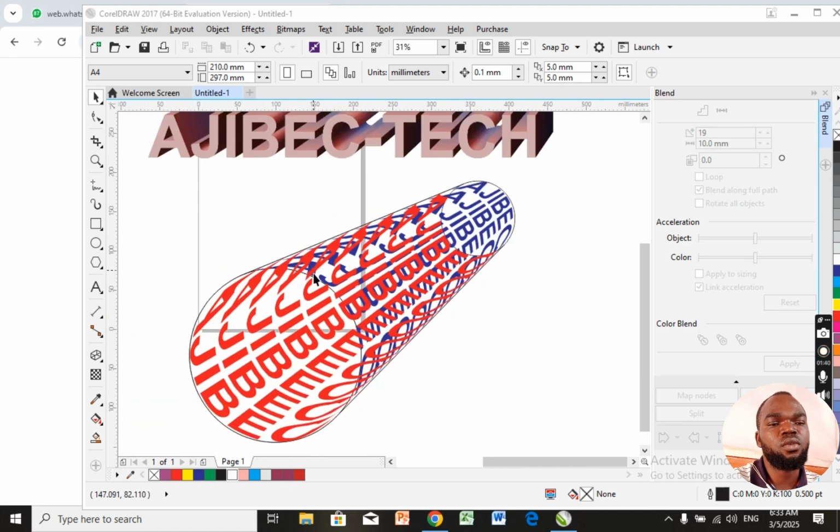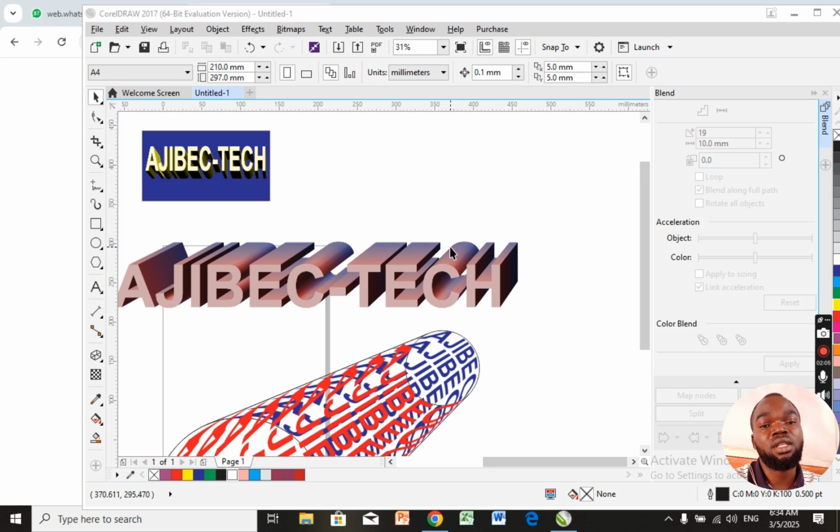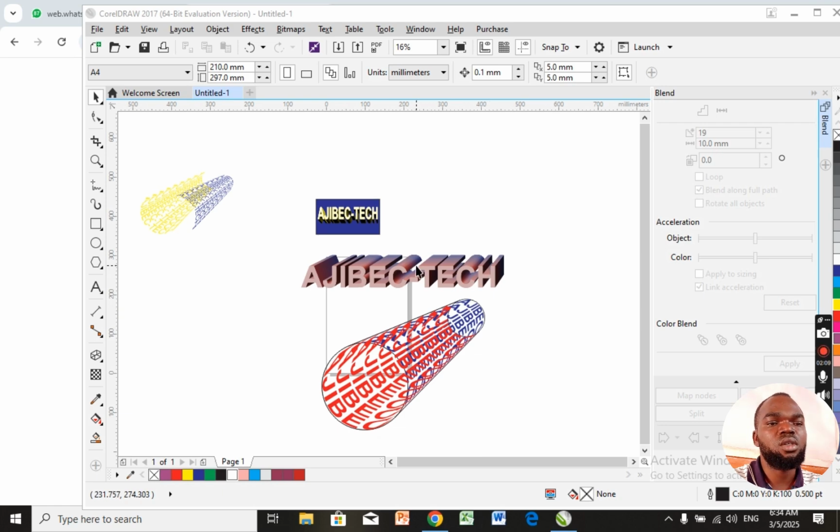For example, if you have to create something like this that involves different objects, you are going to consider your shape tool, the main 3D tool, which is your extrude tool, your blend tool, and your envelope tool. But in a process where you are creating a 3D object for a single shape or a single object, let's say a rectangular shape or a text, you have to use the extrude tool.